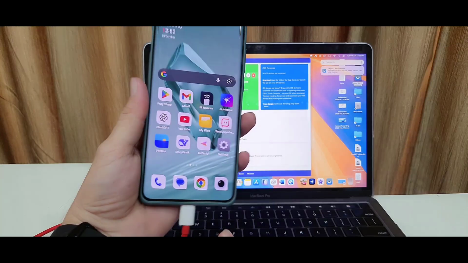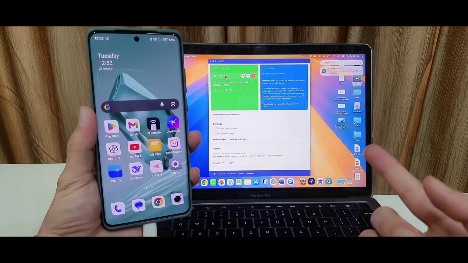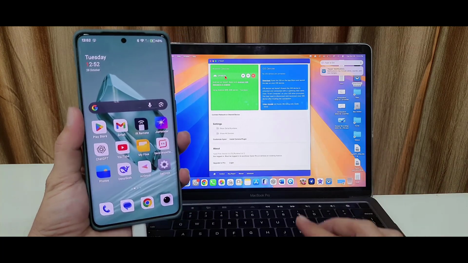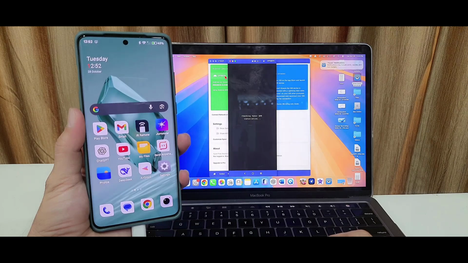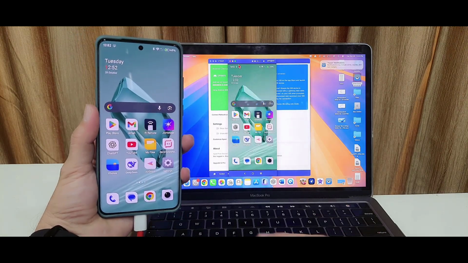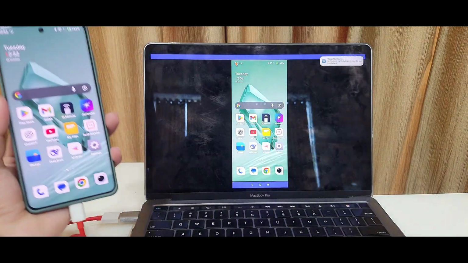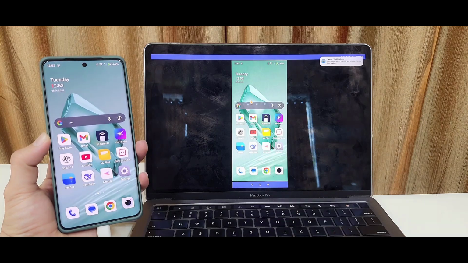You use this cable for the one-time setup only. After your phone is successfully connected to your MacBook, you can disconnect the cable. This is a one-time process only. As you can see, guys, our Android phone screen is showing here, so I can easily control my Android phone screen from my MacBook only.